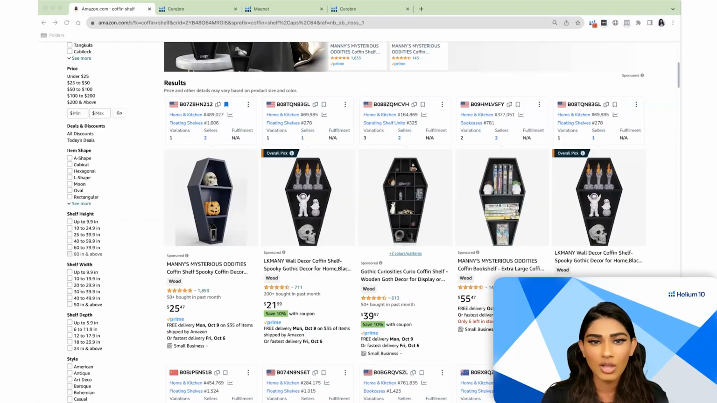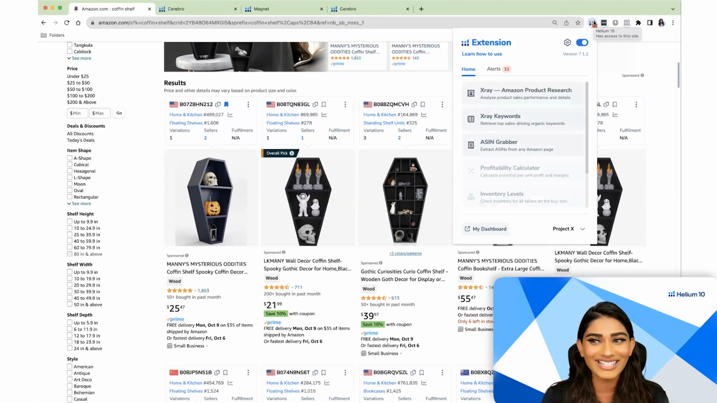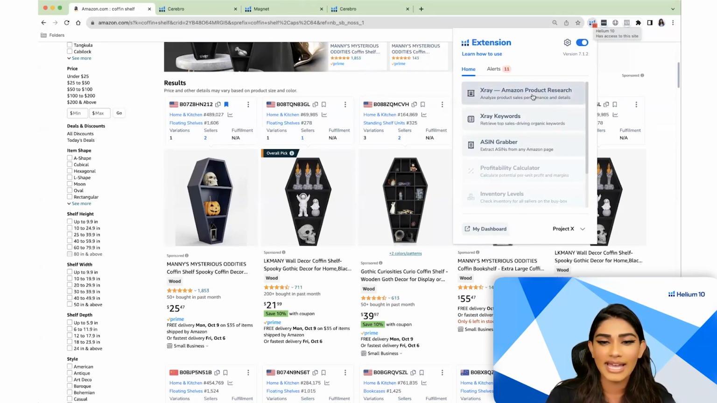So for example, you are currently taking a look at my screen for the coffin shelf. This is our Project X test listing. And you'll see that even if I go into my Chrome extension, which by the way, guys, if you don't have access to this, go to helium10.com/extension. It's just helium10.com/extension. You'll be able to add it to your Chrome and log in. You'll have access to a lot of on-browser tools.